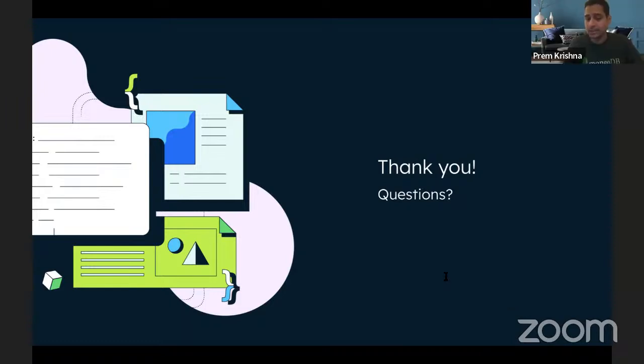Okay, so there's another question. If you have a free version of Atlas, can you test Online Archive? Online Archive is available for M10 and above clusters, so this is not something available on the free version. For M10 and above, you can go ahead and create Online Archive.